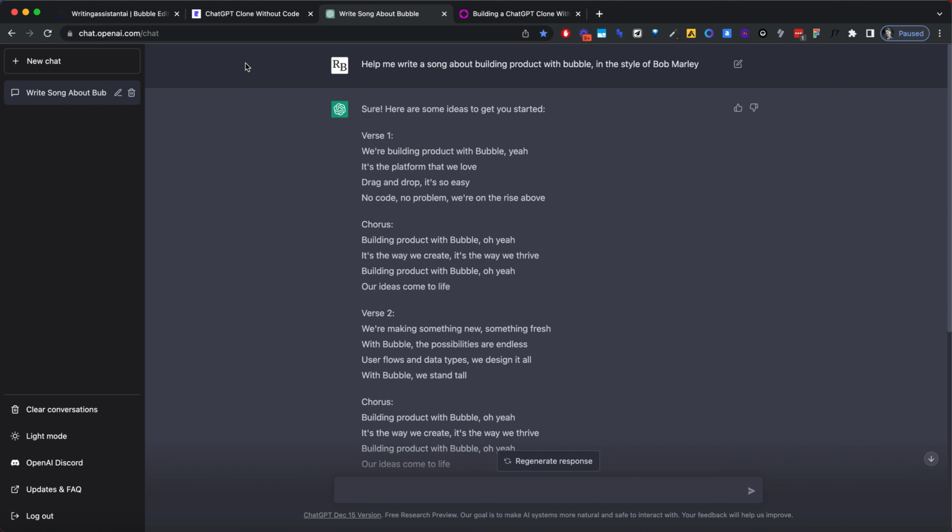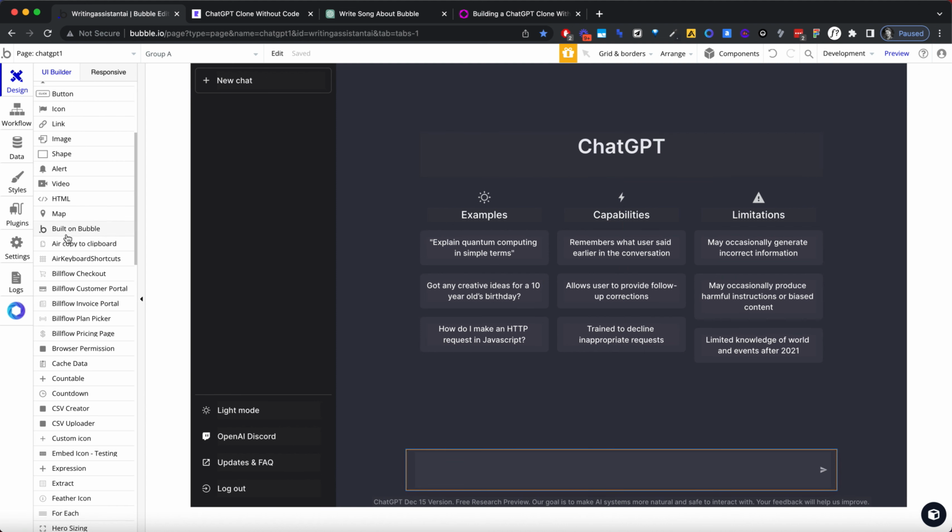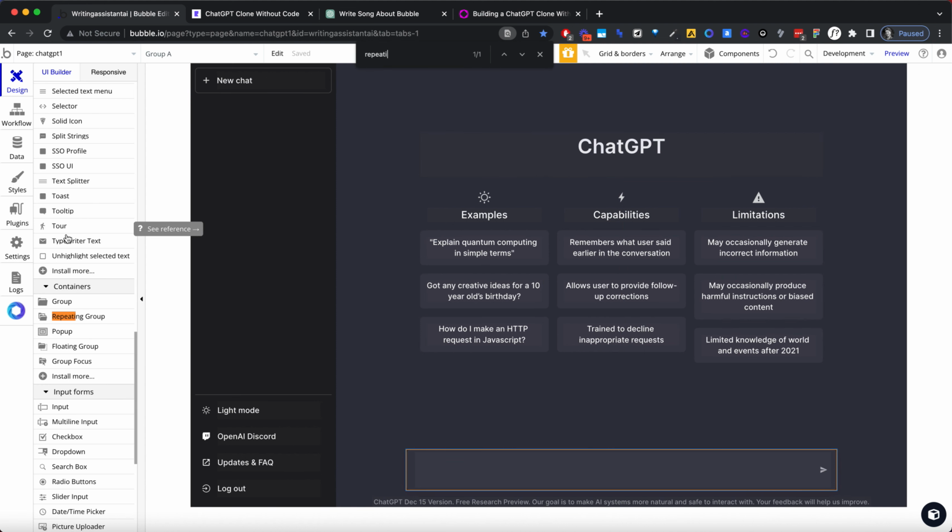Okay, so let's start with this layout with these different colors and full width here. So this for us will be a repeating group. Let's go and add a repeating group and grab these colors. Okay, so we will go for a repeating group.